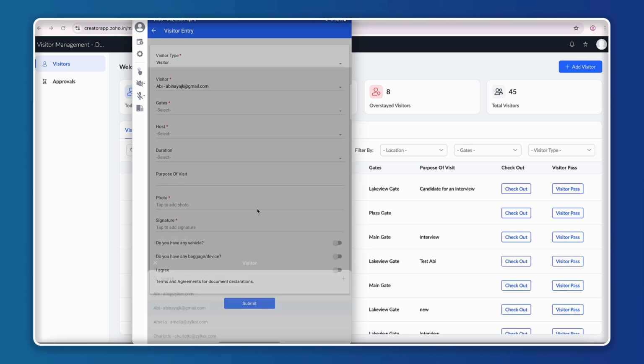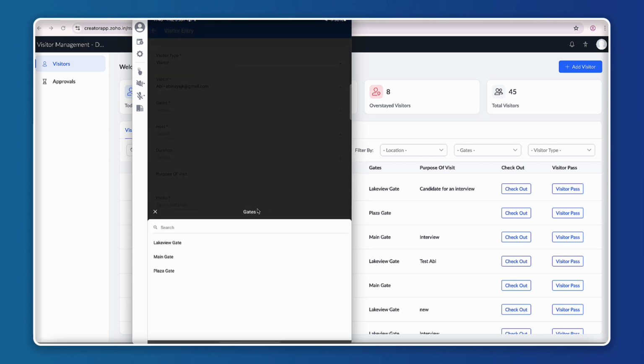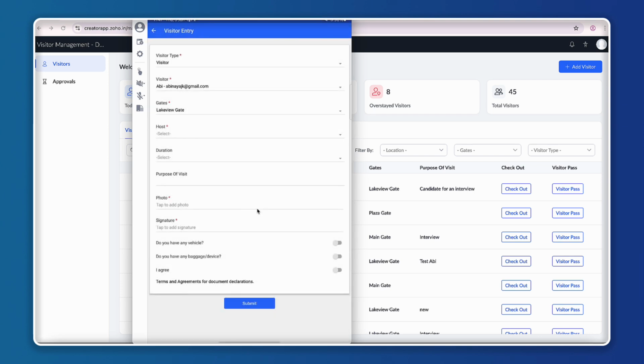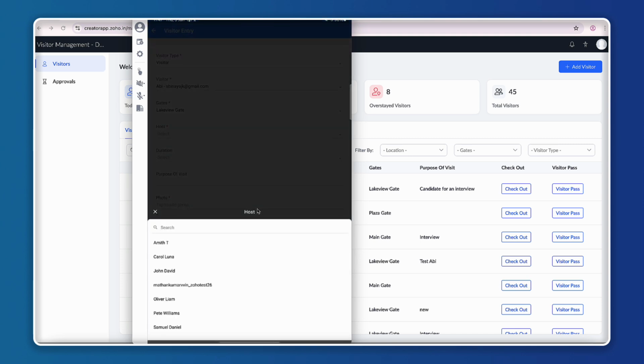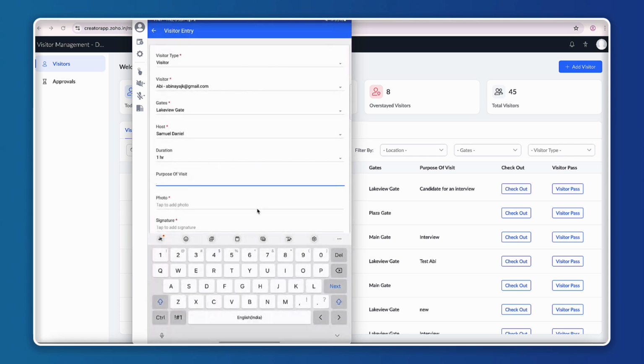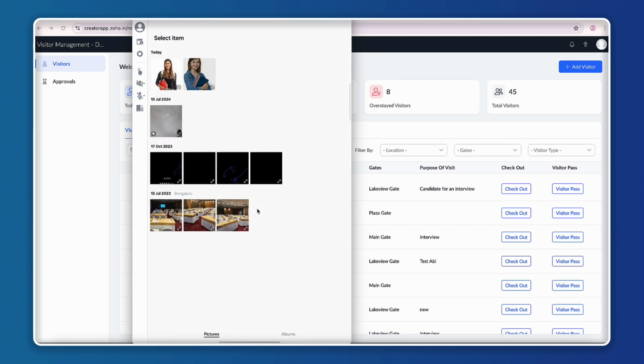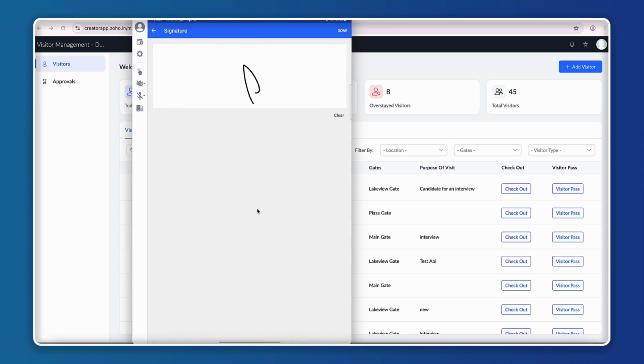So get their email address or add their email address from here. If it is a new email address, you can have it added. For now, I'm just giving the email address that is already there. Lakeview. Who's the host? I'm giving Samuel Daniel as the host, and the duration is 1 hour. I'm giving the purpose as meeting with the doctor. A medical rep is getting in randomly and going to have a meeting with the doctor, and we're just giving a photo, and you can tap to sign in.